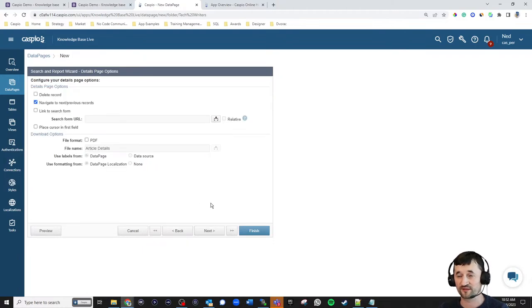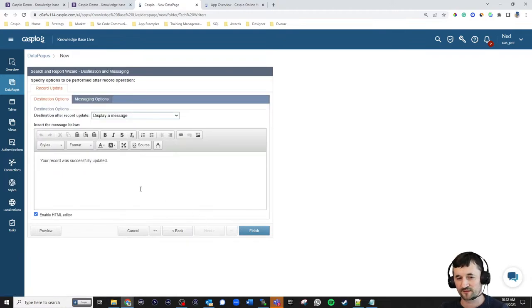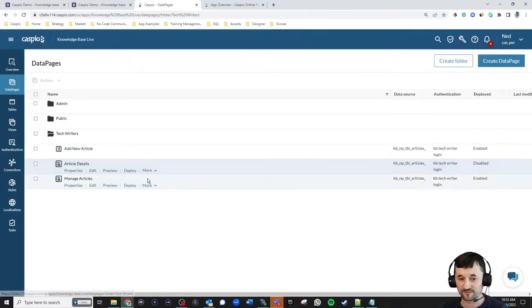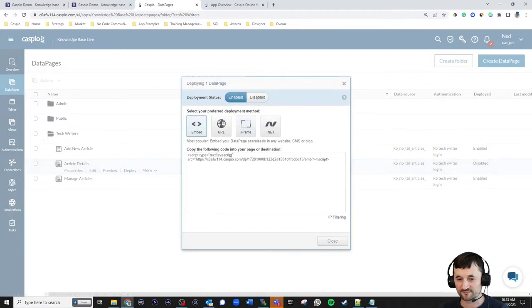And let's see, anything that I want to present here? Not really. I don't want to navigate to the next record. Let's keep that the way it is. And you can say you have successfully updated your article. You can update that however you want. We're going to hit finish. And let's deploy that data page.